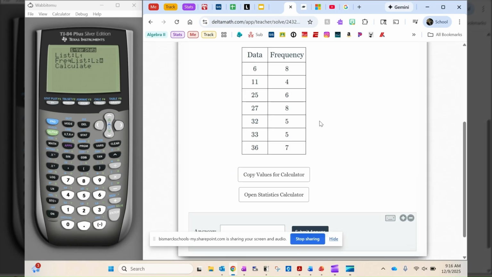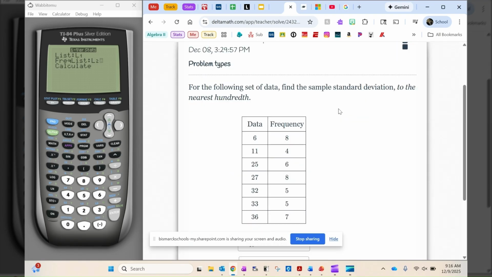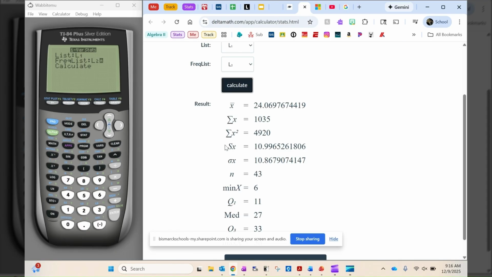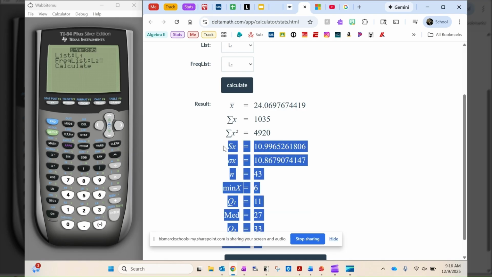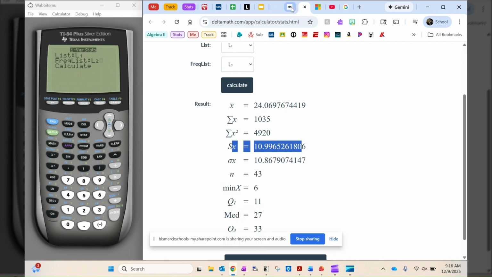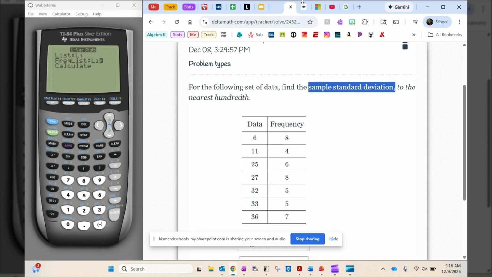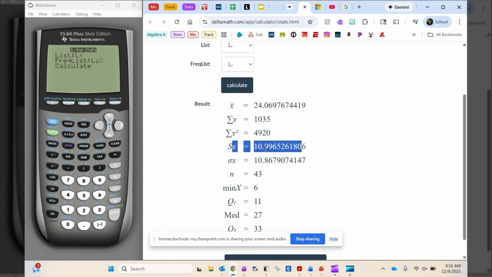The question from this specific example, it says, for the following data, find the sample standard deviation. That is Sx. Okay, this one. And specifically, it wants us to round to the nearest hundredth. That's 2 decimal places. So the second decimal is a 9. The one after that is a 6, bumping this all the way up to 11.